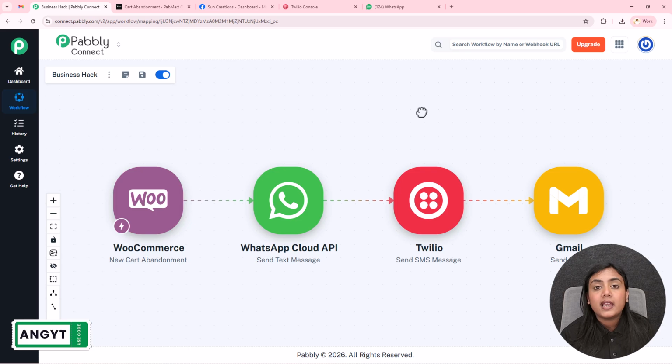Now whenever a customer abandons their cart on your WooCommerce store, instantly a WhatsApp message, SMS and an email are going to be forwarded to them so that they will make a purchase using that 25% off, using that coupon code that you have provided to them. This is a very good business strategy and I think all of you should apply this in your business.